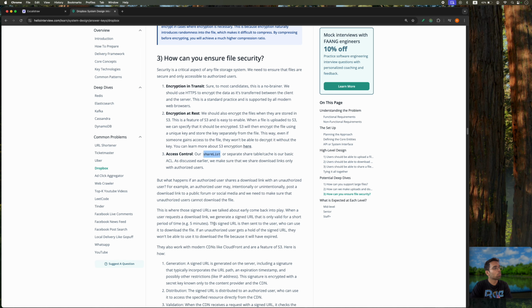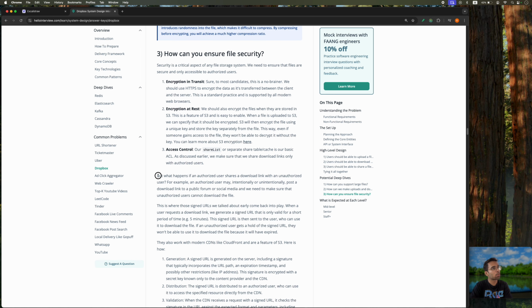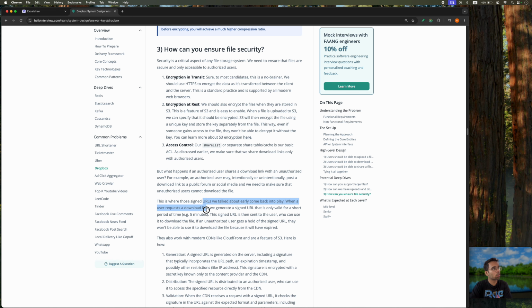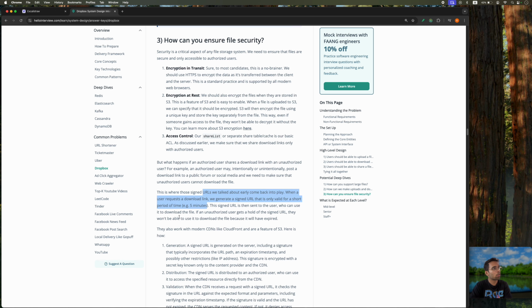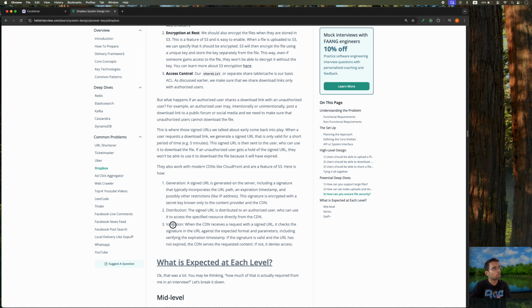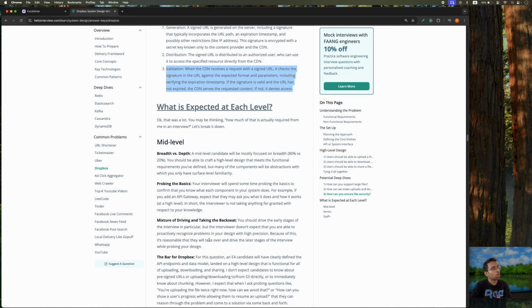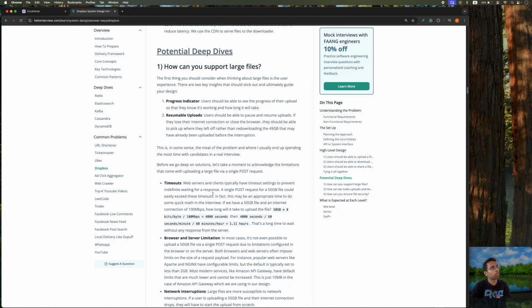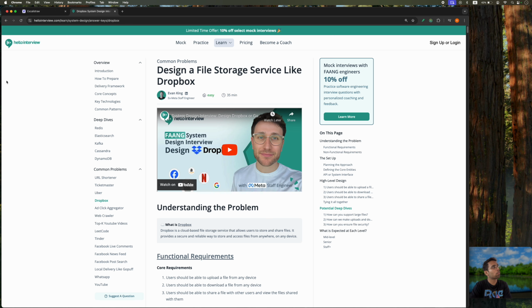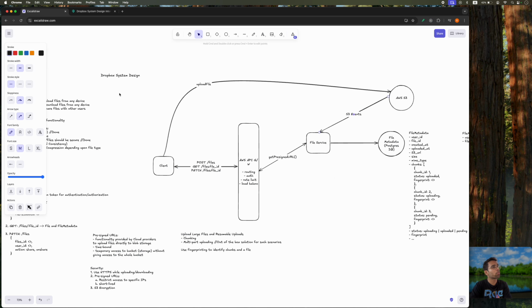Cool. We have what happens if an authorized user shares the download link with an unauthorized user. We have taken care of that as well. The URL is short-lived. And then we can work in modern CDNs to ensure that it is valid. So cool. We have covered all the parts of the system design, and I can close the video right now.